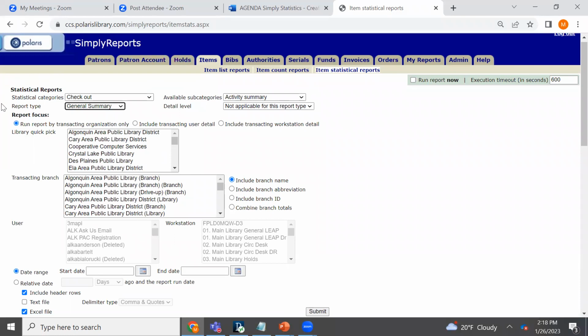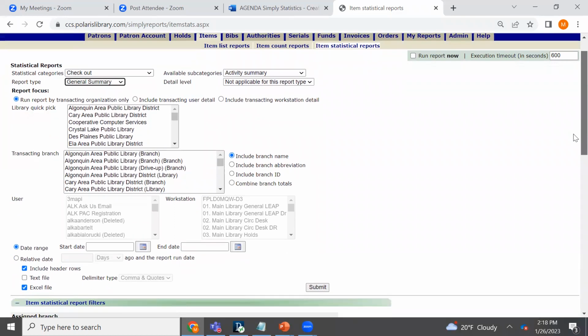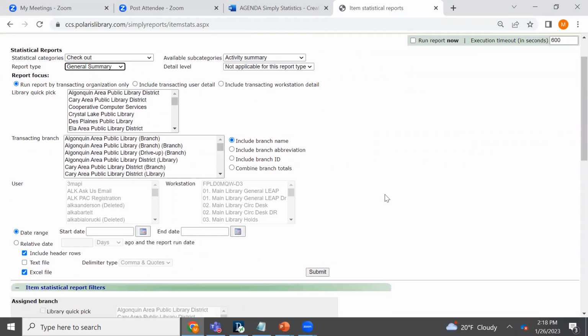Okay, after those basic options, I'm just going to scroll down a little bit. We next have this section of report focus. And this is where we establish the where and the when for our report. One option I believe will always be available no matter what type of stat report you want, and one I suspect most of you would be interested in using, is this library quick pick or transacting branch option. So this focuses the report to statistics from a certain library or set of libraries. If I don't select an option here, the report is going to generate statistics for all libraries.